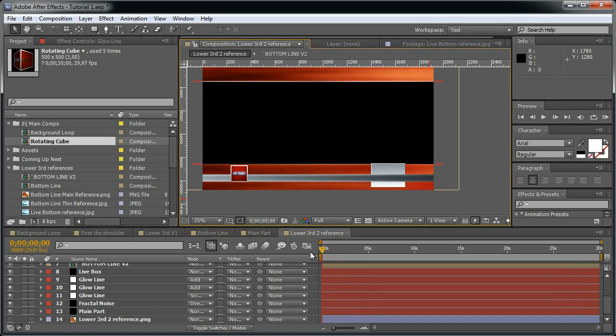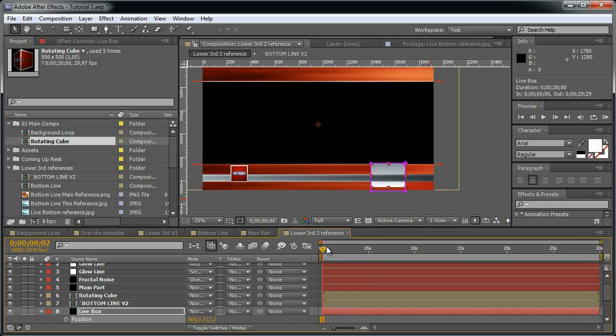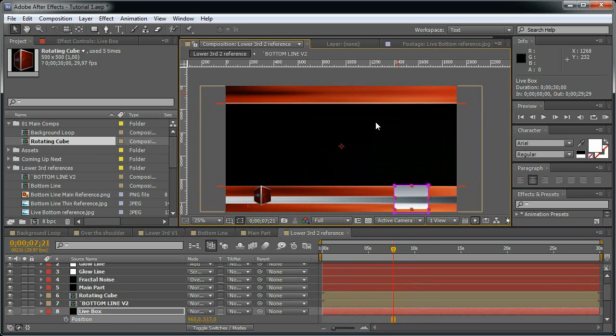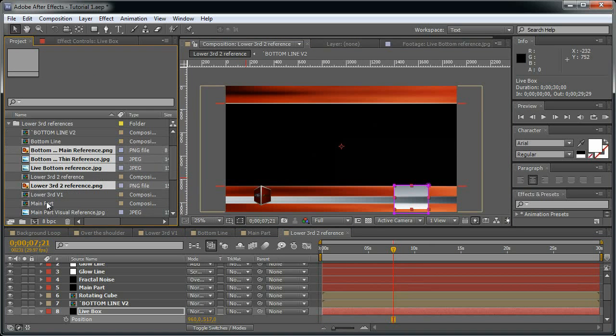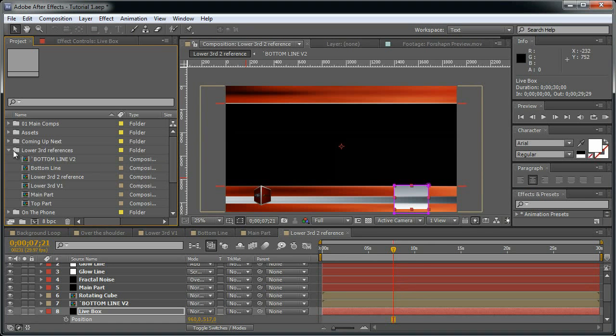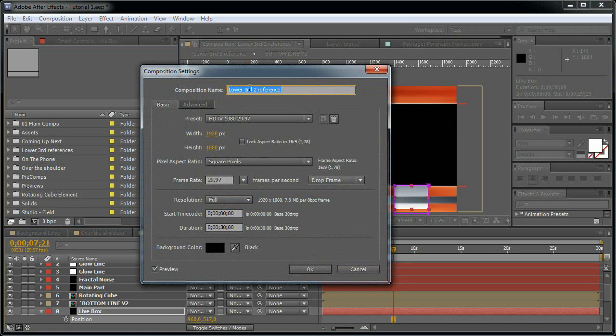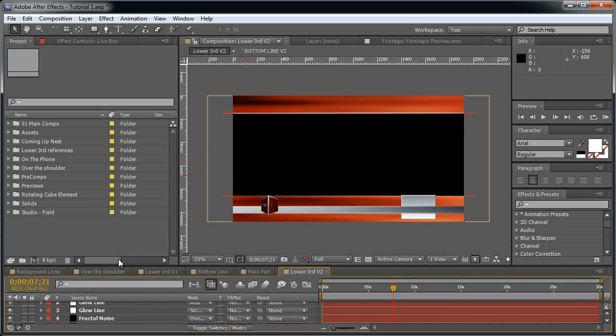And just to remove the animation, and you can animate it in using masks and stuff like that. It's a pretty easy thing to do. So I'm going to select all those reference images I used, delete them, lower third version 2, and with this I guess this tutorial is ready and finished.